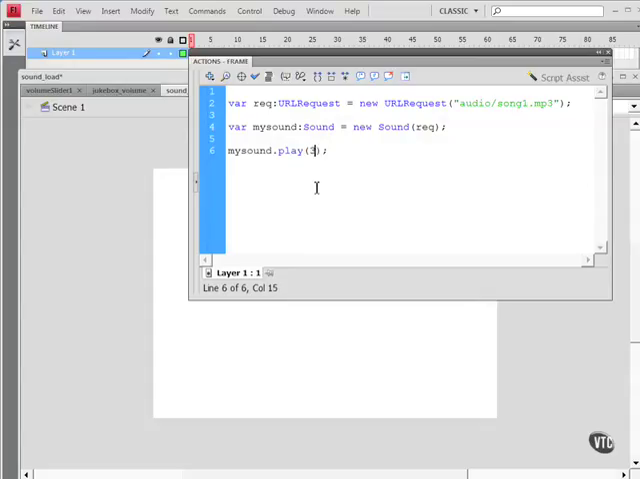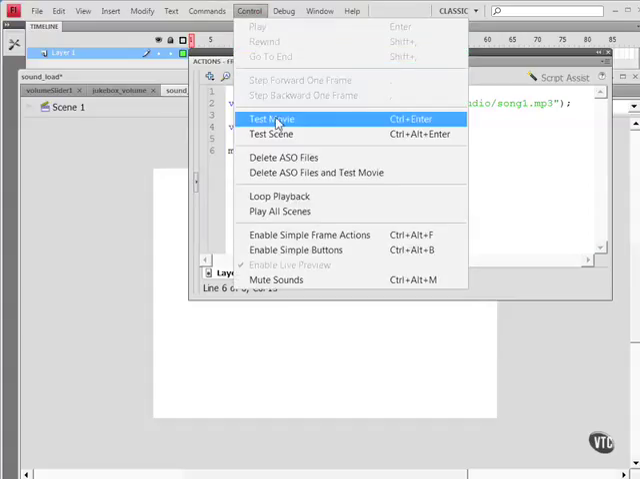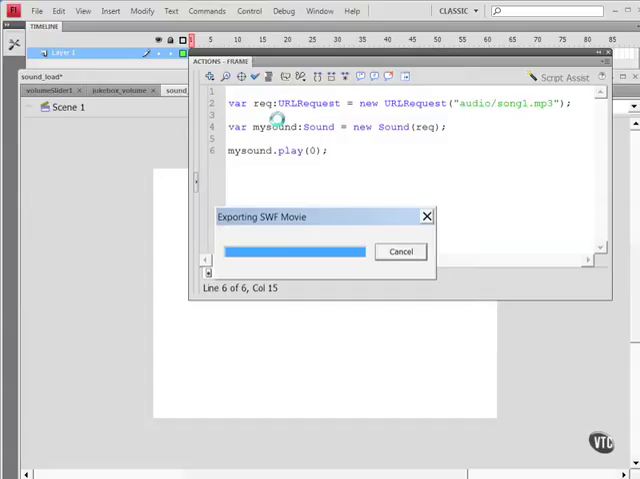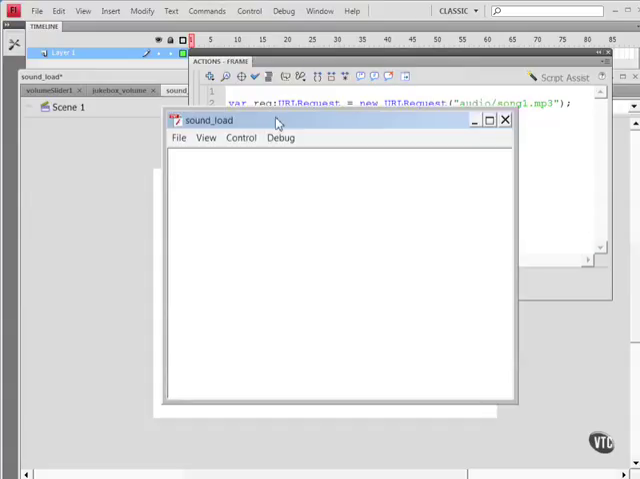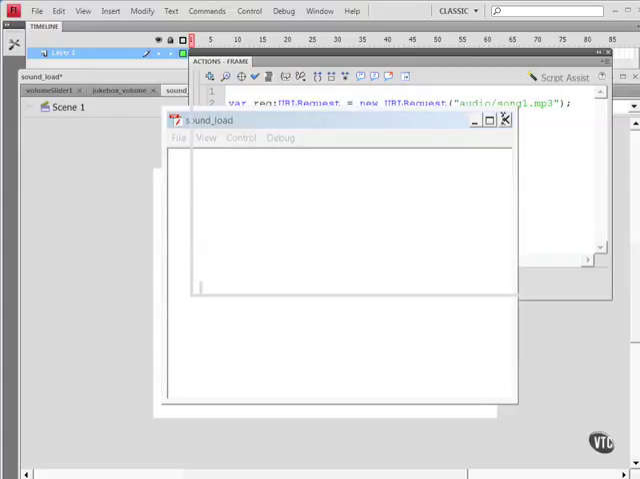So let's start off with 0. Let's start this at the very beginning of the sound file. Let's do a control test movie. And you'll notice there's a little pause at the very beginning of this sound file. Right there, there was about a second, maybe 2-second pause. And then the music plays.